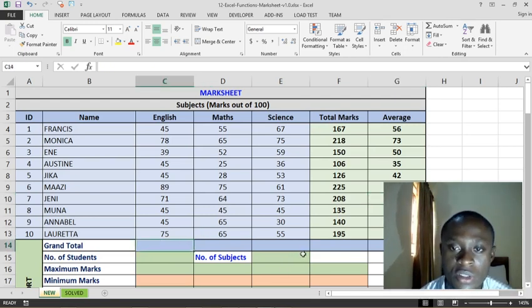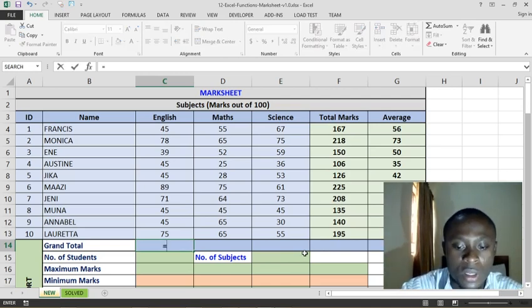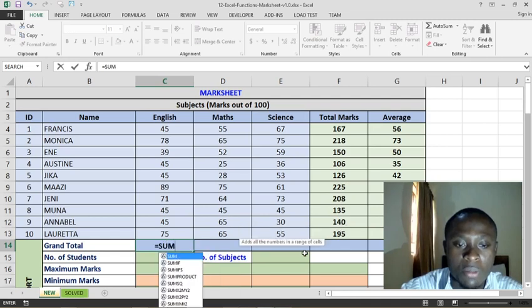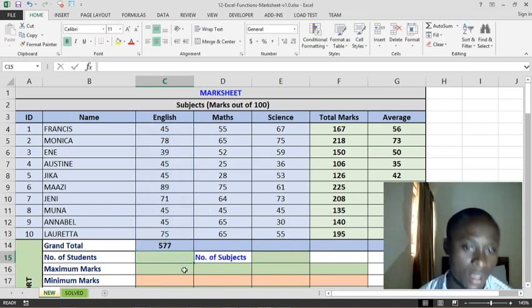Grand total is just the same thing we did here, but we're going to do it in a different way. Your equal sign comes up, then you type your sum function, double click on it, click your first cell, press your shift key, click your last cell, press enter. You can see we have our sum total. Click and drag through.